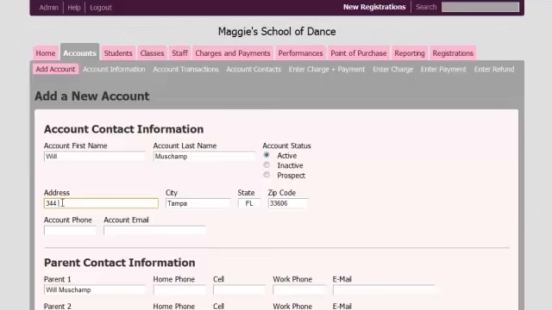Add your account's address. The city, state, and zip will autofill from your account or from your school settings, but you can change that by simply clicking in the fields and making any changes that you need to. Add an account phone number and an email. If you don't add your account email, you won't be able to email directly from the account screen.